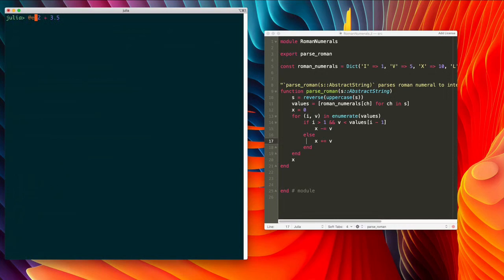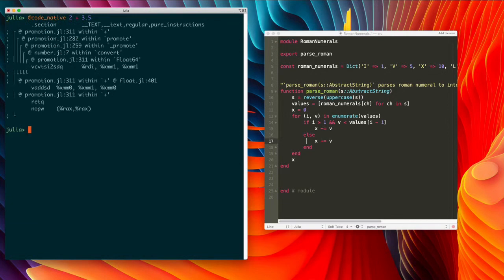Well, here's another cool thing you can do. You can do code native, and you can see how Julia turns that into machine code. I think this will surprise you a little bit. All of this stuff here, that's just comments, so you can pretty much ignore that. These are the actual lines of code that you find here. So this is machine code. These are individual instructions to the central processing unit, the CPU.